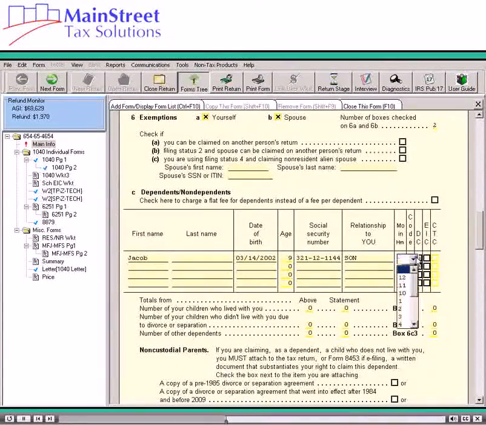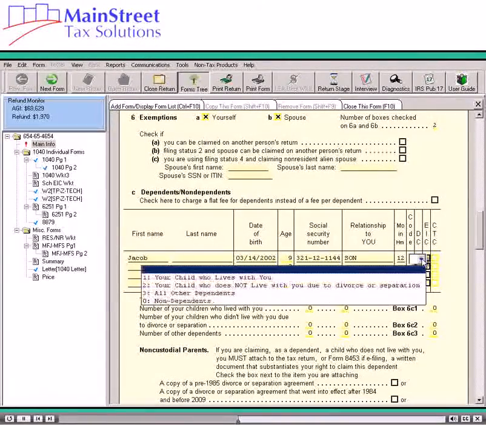Next, we'll select the number of months the dependent lived with the taxpayer. This can be either a number 0 through 12. Select MX if the dependent lived in Mexico, or CN if the dependent lived in Canada. Next, select the number from the code drop-down list to indicate the relationship of the dependent to the taxpayer. If the dependent child lived with the taxpayer, select 1. Code 2 means that the dependent child did not live with the taxpayer due to divorce or separation.